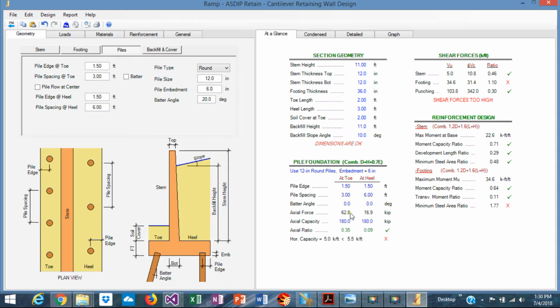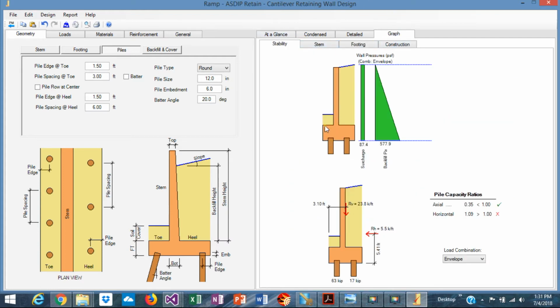In axial, obviously, it's only 35% of the capacity and 9%. So we are very comfortable with that. We can increase the spacing if we want. In the horizontal portion, we are not so good. It's over. The capacity is 5 kips per foot, and we are applying 5.4, so 5.5. So we need to increase either more piles for lateral capacity, or we can batter this pile. That's probably the best solution.